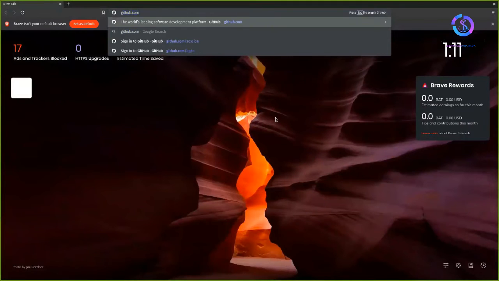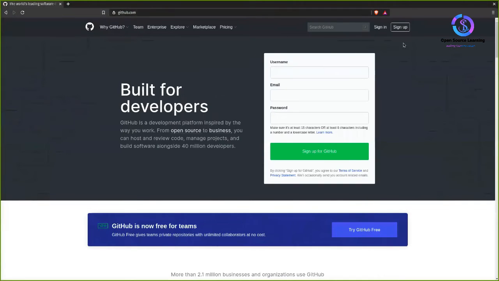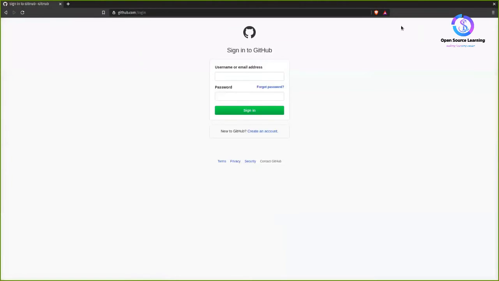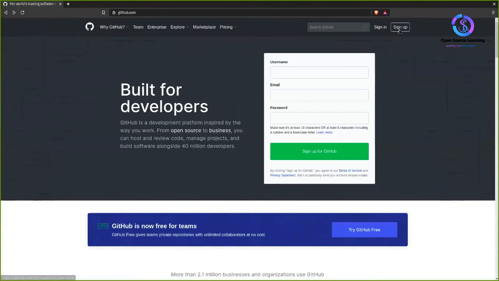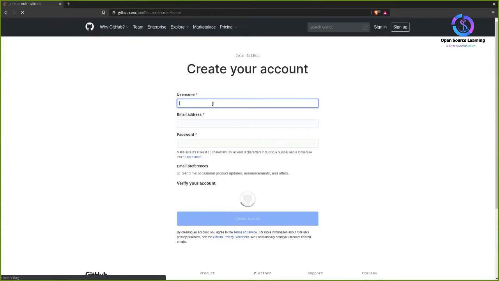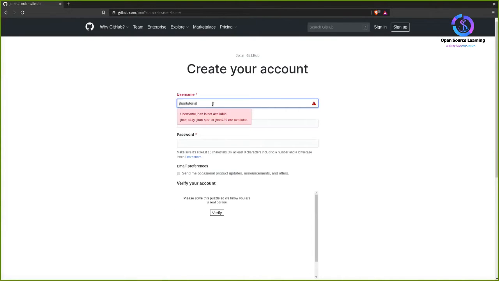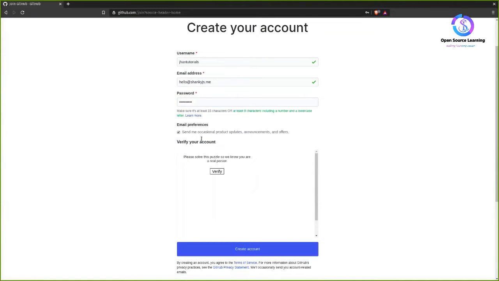We are in a new browser, and we're going to sign up here. So we have to pick a user, and for today I'm going to put Jhan tutorials, something like this. Okay, it's available, very good. And I'm going to put my email. Okay, the email is available too. And I'm going to put a password. And I'm going to check this because I want to see email from GitHub. And we're going to do this verify.